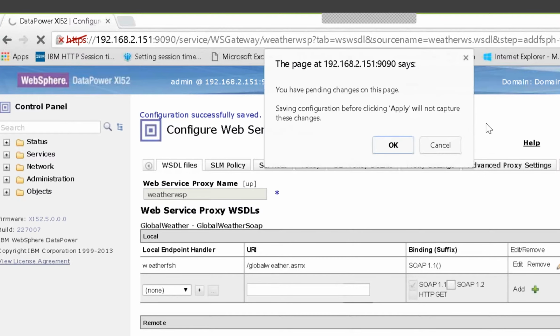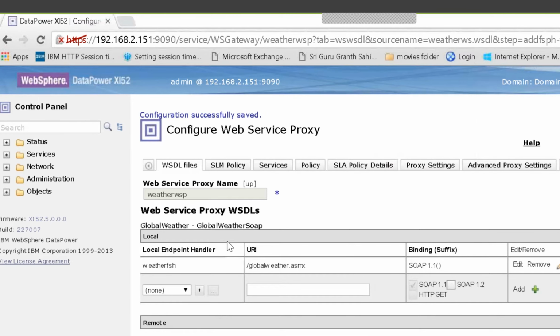Go to SLM policy. Oh, it is first saying apply. Why is it saying apply? I already applied it. Go to the general tab. General is the first tab you have. Where is the apply box? It doesn't show me. Let me go here.